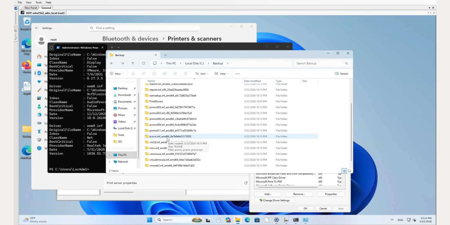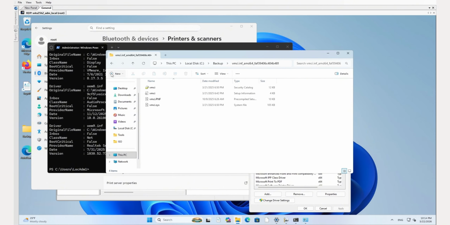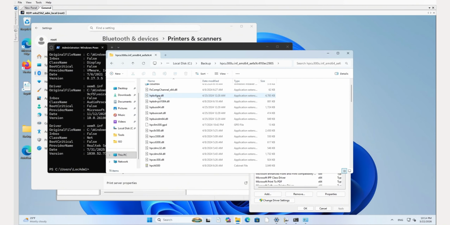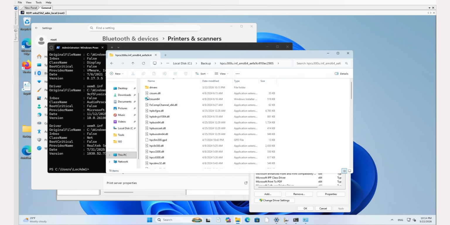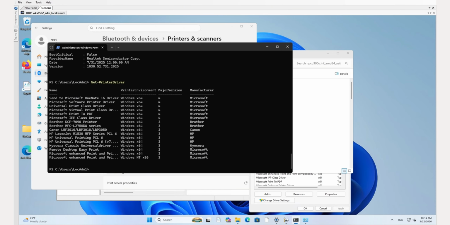However, it is challenging to identify which folder corresponds to which driver because the folder and INF file names are not descriptive. If you only need to extract a specific printer driver, it may be easier to find its location in the driver store using PowerShell. I used the Get-PrinterDriver command to list the installed drivers.